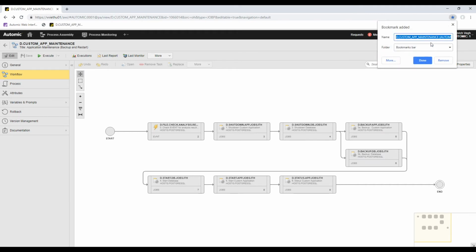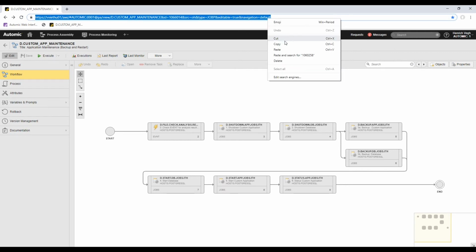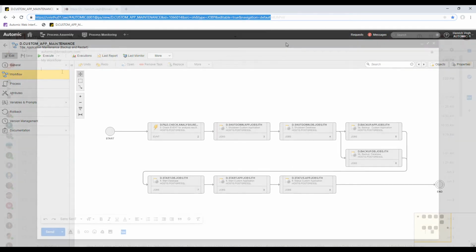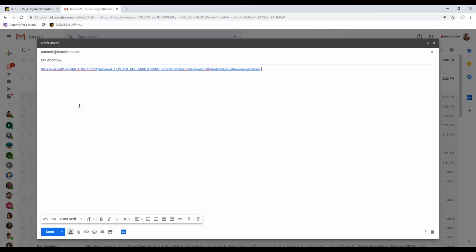Now I want to show you how easy it is to share objects, lists, and views with other users. I'll email the workflow to a colleague. The only thing I have to do is to select the URL of the workflow, right-click, and select Copy. The URL is copied to the clipboard and I can paste it to a text file, a messaging system or, as in this case, to an email system.